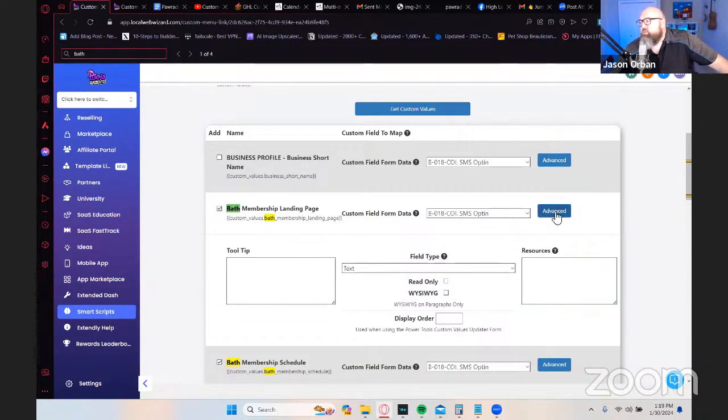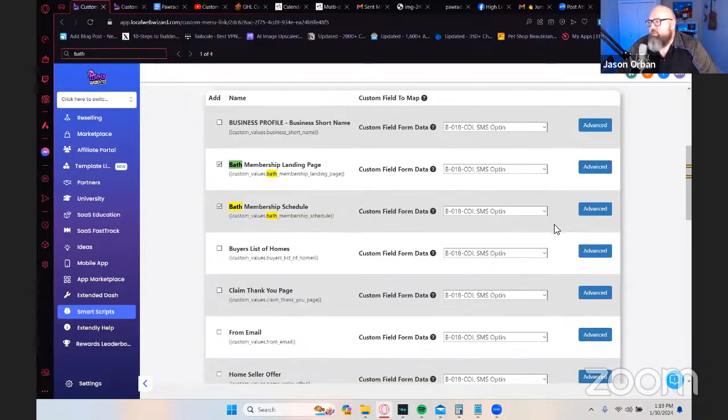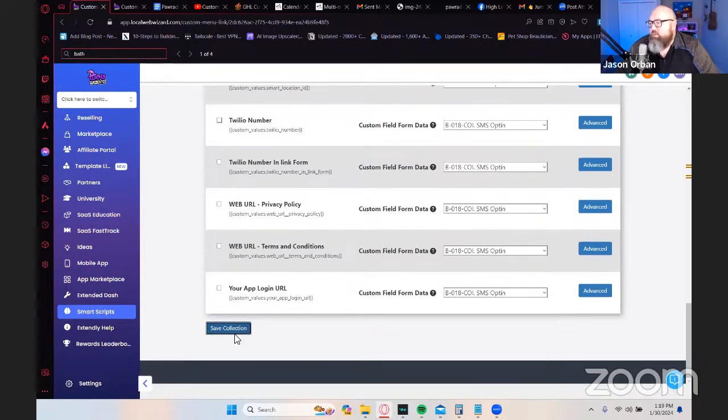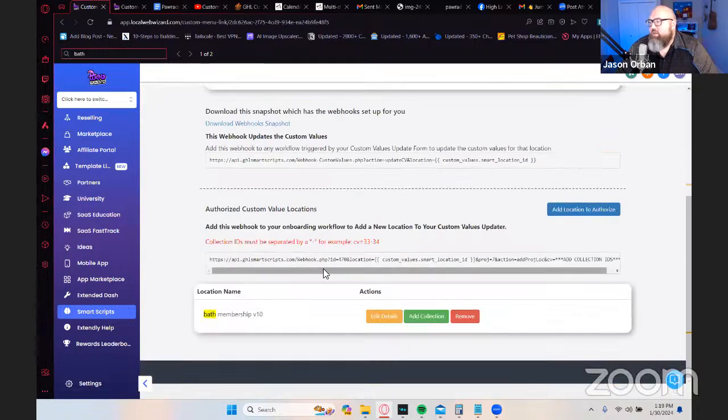The other thing is the tooltip, which just gives you information about what the custom value does. Field type gives you a couple of different types of fields, read only, WYSIWYG, stuff like that. Yes or no, we'll just have it as yes or no. And then I put in a display order too, so you can sort your custom values when somebody goes to update it.